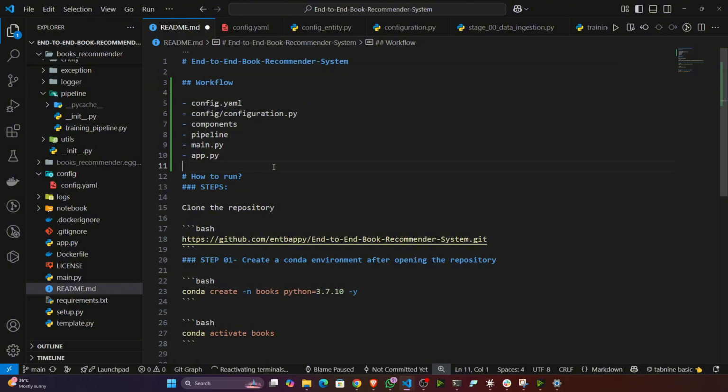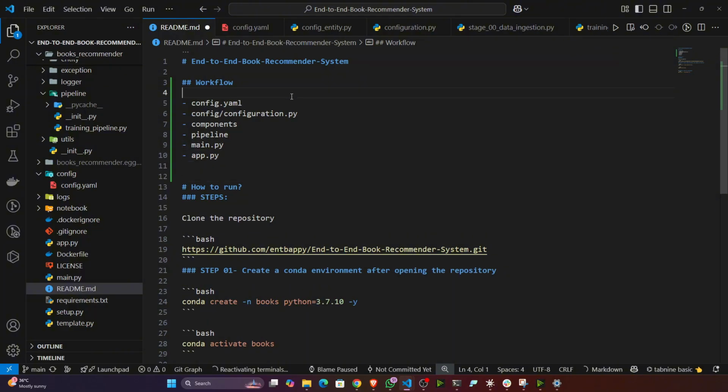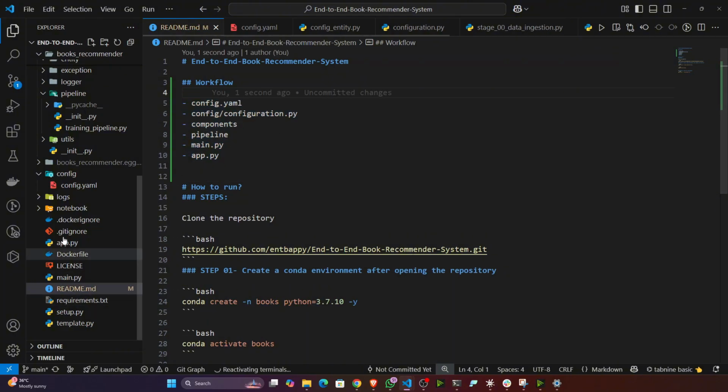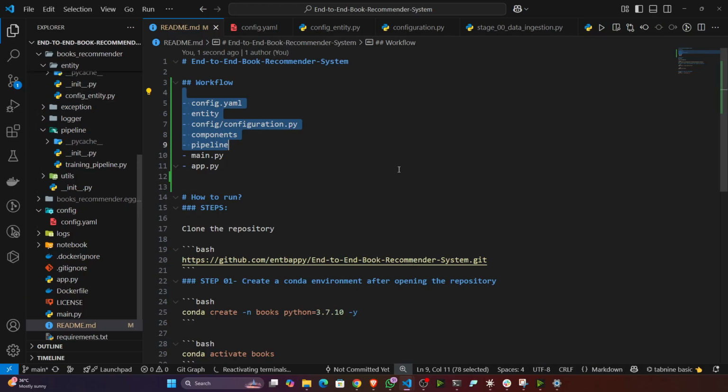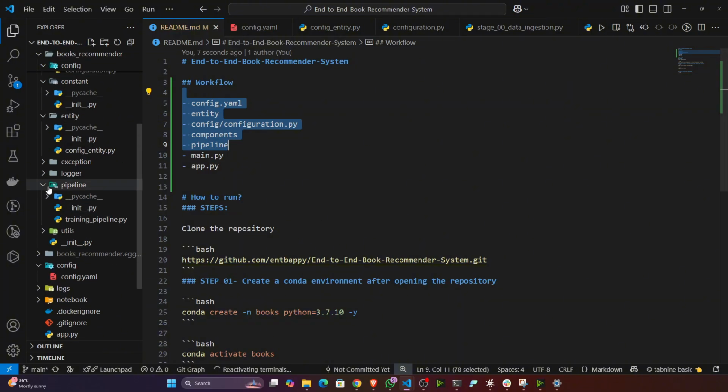Okay, so this is the flow for the code update, guys. Always try to remember this flow. First of all, update config.yaml, then update configuration.py, then component, pipeline, main, app.py. Okay, that's it. Okay, there is another one I forgot. Before configuration, I have to add the entity. Okay. So if you see this one, you will remember which file you have to update first, which file you have to update last. Okay.